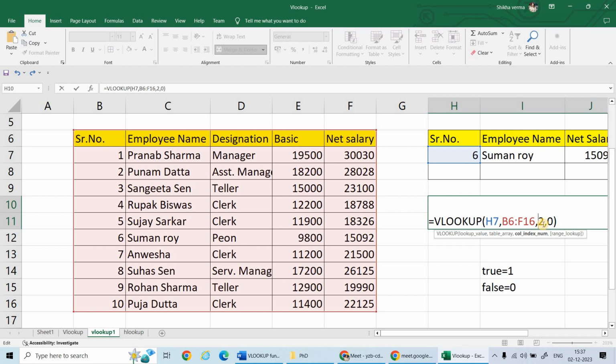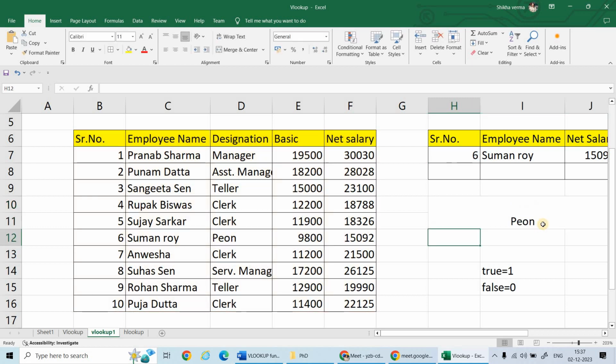Suppose you want to find the designation. See, I am not changing the heading, that is employee name, but I am changing the column number 3. And last option 0, which we have discussed, that is for exact match. Just press enter. So see, as I have changed the column number, so this time it is not showing me the name of the person, employee name, but it is showing the designation, that is peon.